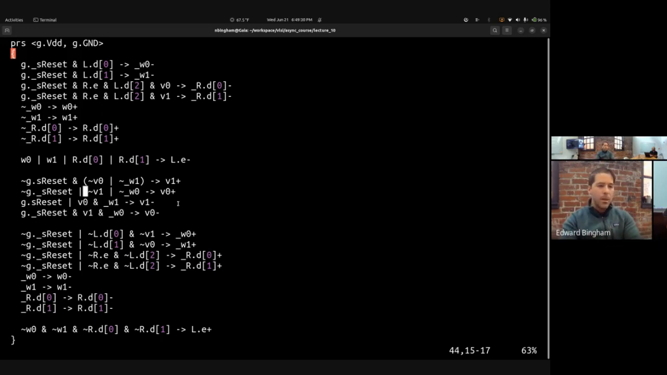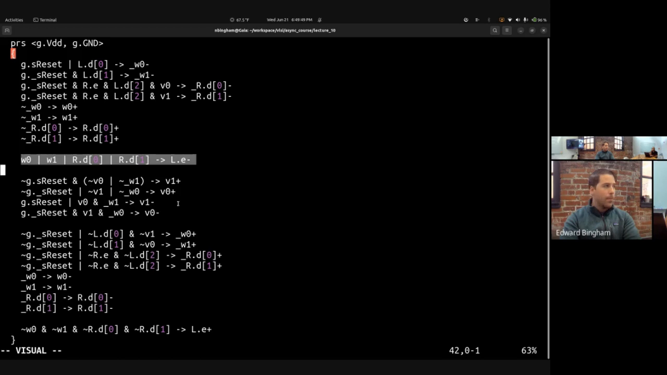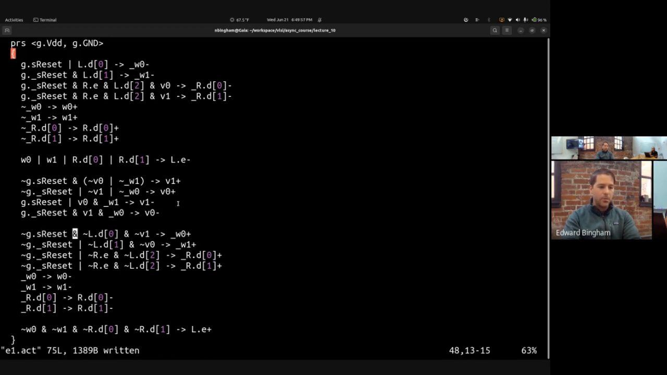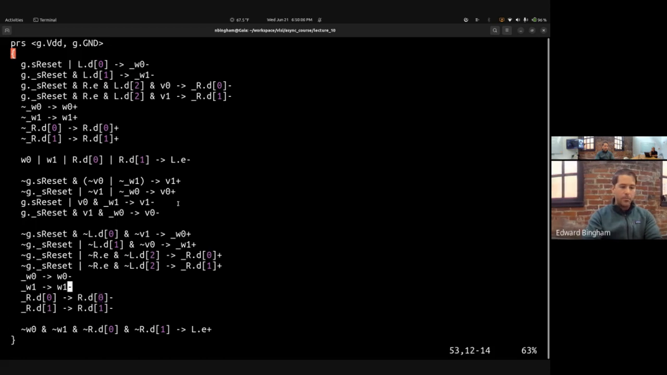So if I were to do that, it would look like this. G.S reset, or that resets _W0, or underscore W0 low, which resets W0 high. That also forces L.E low. Then this would be not G.S reset and, so that prevents this rule from firing. And it propagates through the rest of the handshake.